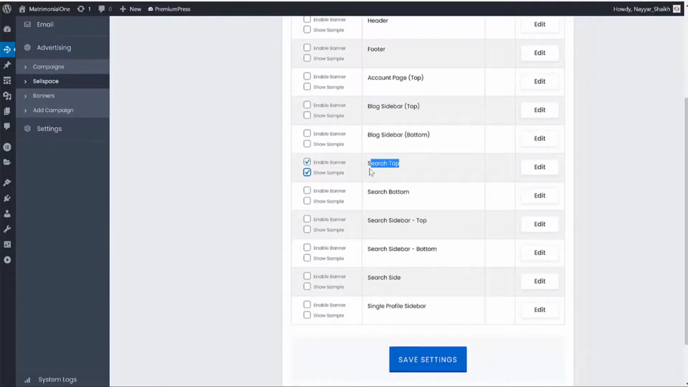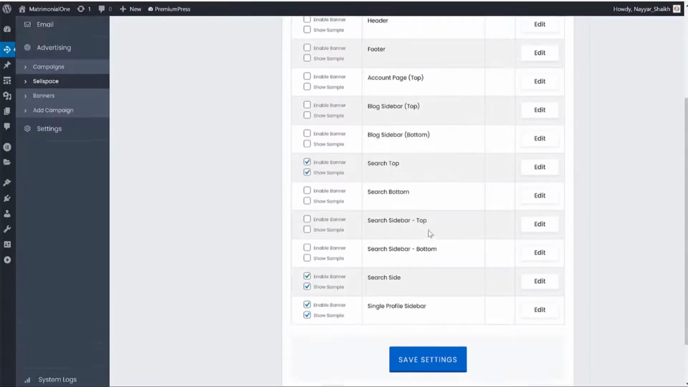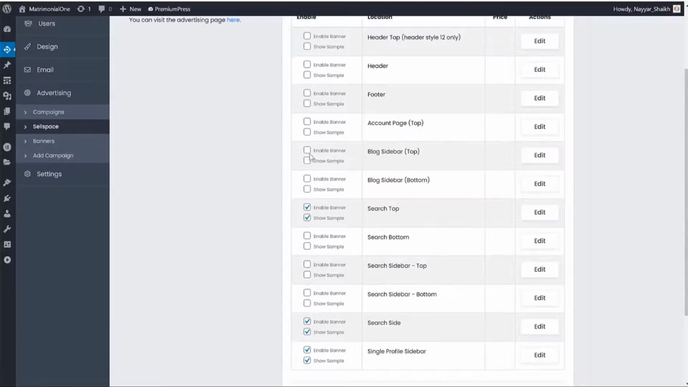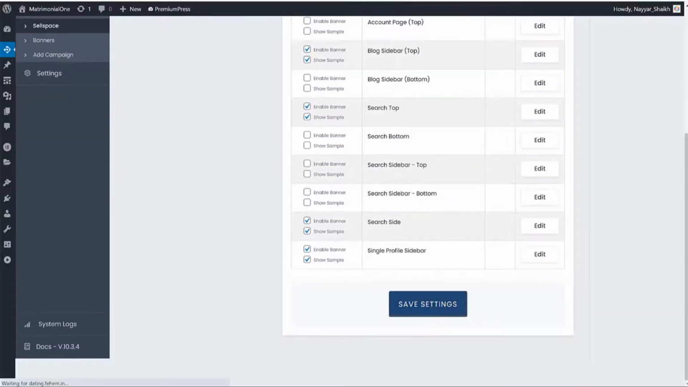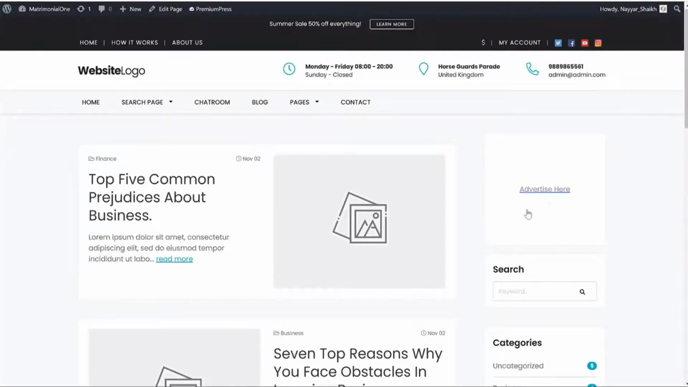So I'll enable banner for this, and search page sidebar. Okay, search single profile sidebar. So if anyone opens any single profile, they will see this ad at the sidebar, and maybe also blog sidebar. Okay, if I click on save settings over here, and come back to my website, go to blog page. Now as you can see, blog page sidebar, this option is added.